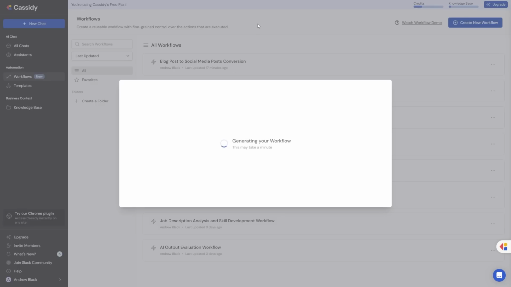Now here's the beautiful part about Cassidy AI that I simply love. All I need to do is literally wait around 10 to 20 seconds, and then my workflow is currently being created. I don't need any technical know-how. I don't need to even really know how to use the entire system. All I need to do now is simply wait, and then the workflow is going to be built.